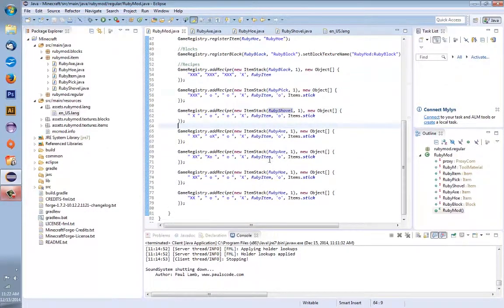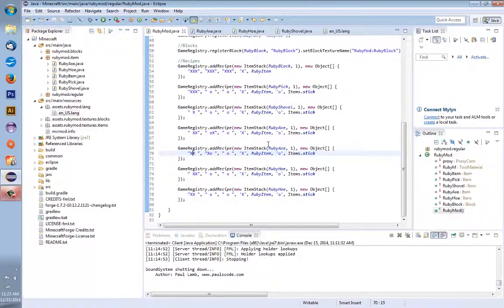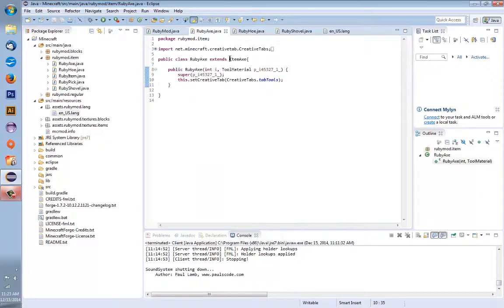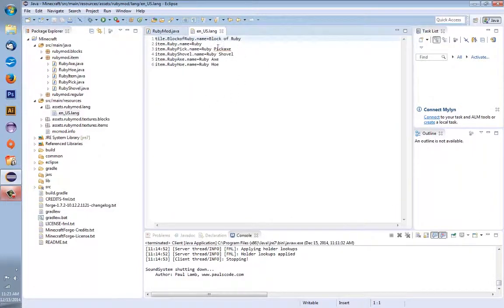And I did make, for the Ruby axe, I made it go to the right side and the left side. Whoa, that might be an error. Ooh. And I did the same for the hoe. And over here, you can see all I did was extend the item axe, extend item hoe, and for this one you want to extend item spade and not shovel. But I just did the same thing for all these, and then obviously I created their names in en_us.lang.